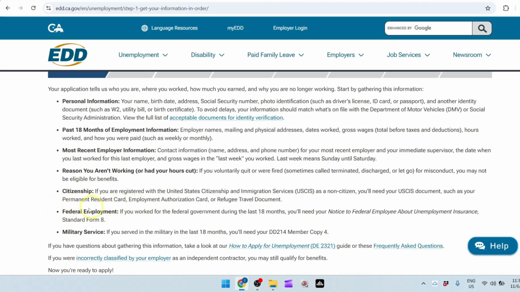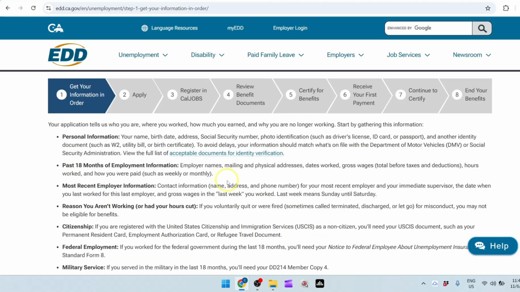Another information that you need is federal employment, but this is only applicable for federal employees that worked in the federal government during the last 18 months. So you're going to need your Standard Form 8. And lastly, this is only applicable for those who served in the military in the last 18 months. So if you do, you need your DD-214 form member copy 4. And with all that on your hand, you can now proceed with the application.